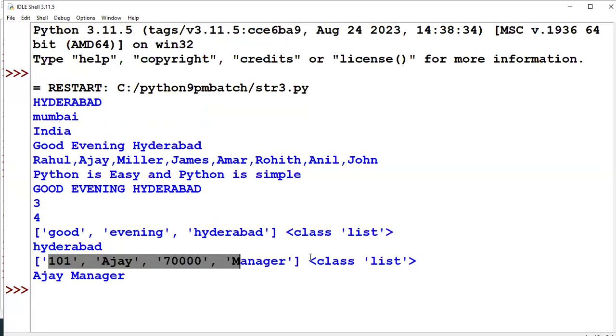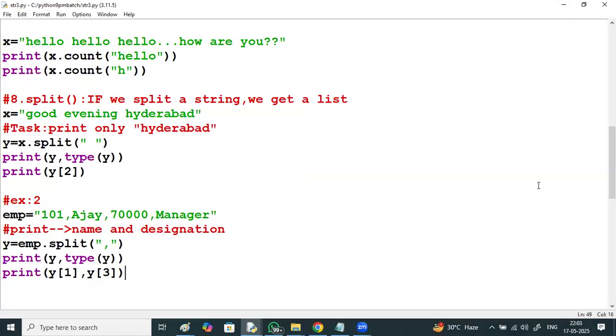If you split a string, you will get a list of words. Which words do you want? Name and designation. So we don't need to write any code in Python. We have methods like this. We'll still be discussing string functions and string special characters.